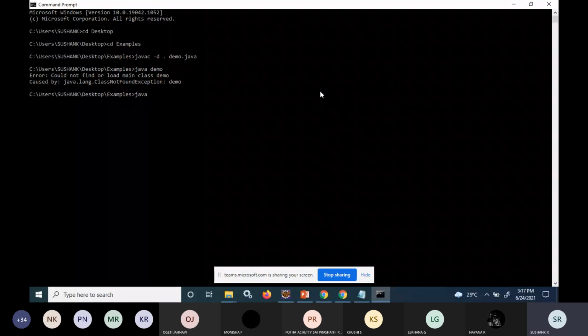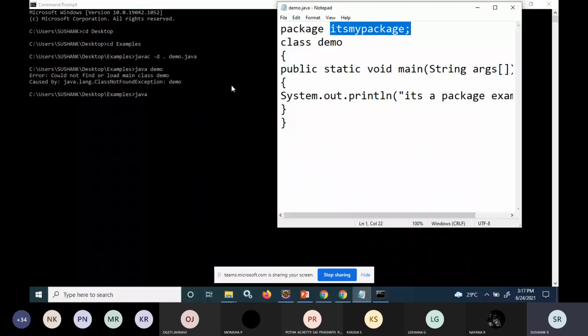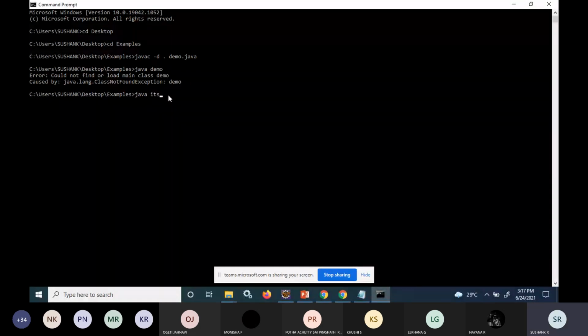So what is my package name? My package name is it's my package, dot file name. My file name is demo. So now I will get the output.